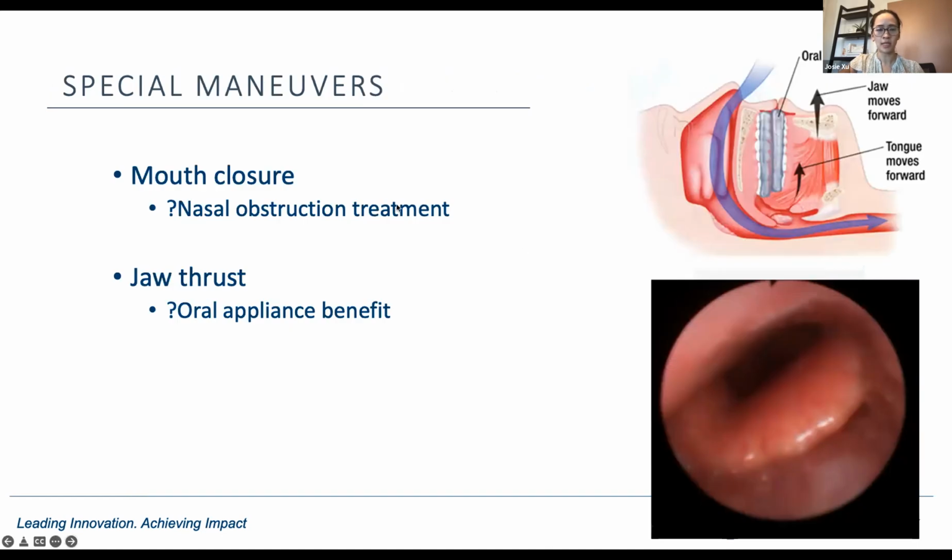Now, the special maneuvers I talked about, one is a mouth closure. So if the patient has their mouth open the whole time, just closing their mouth can make a big difference in the orientation of their pharynx, and that can give us more information on what might happen if we can treat their nose and get them to be less prominent mouth breathers. And also we try to mimic the effect of an oral appliance just by giving the patient a little bit of a jaw thrust while the endoscopy is happening.